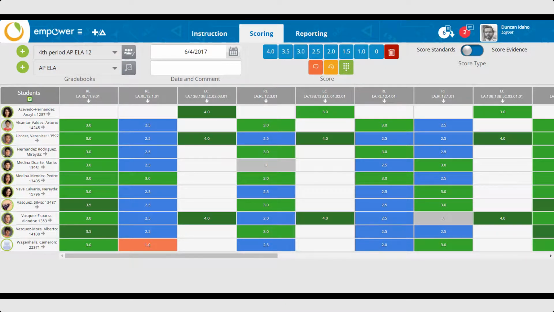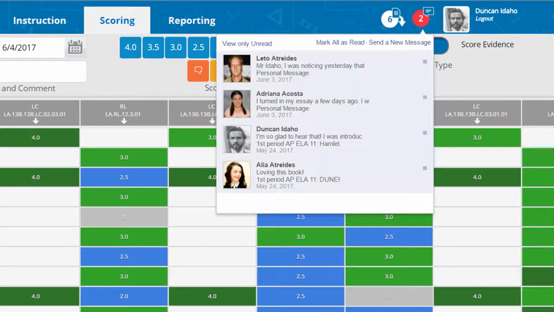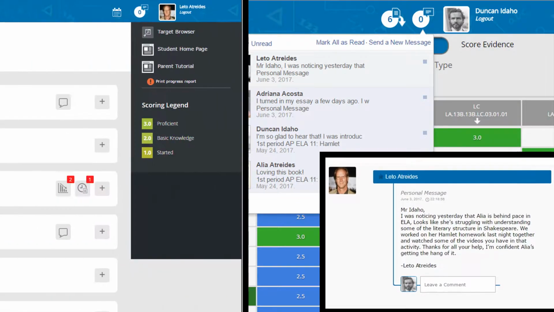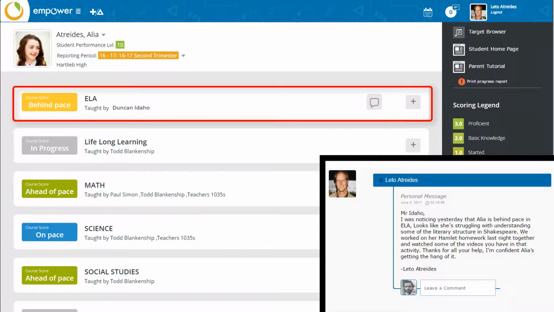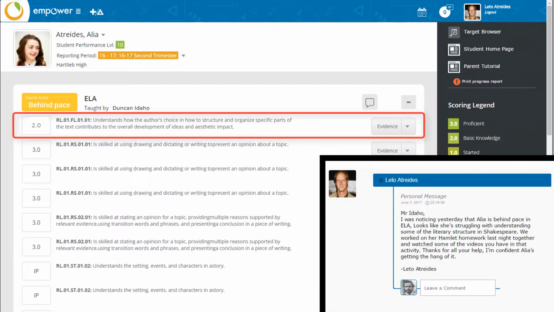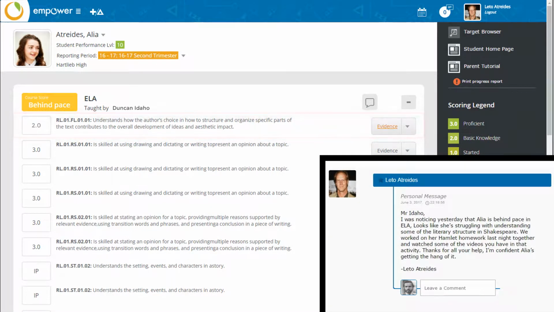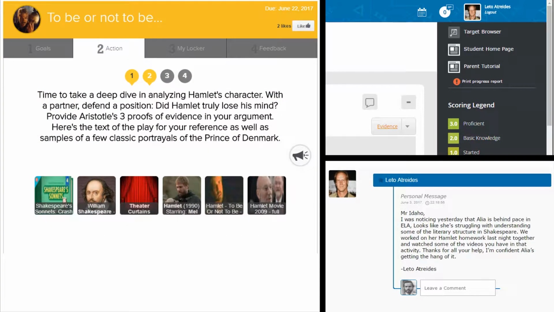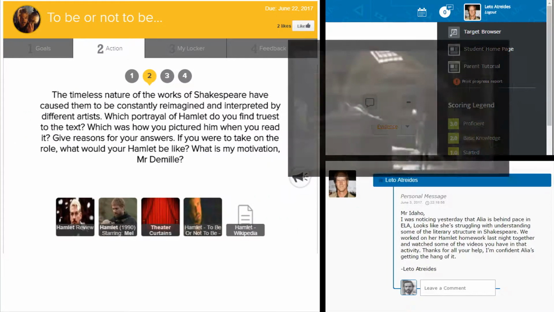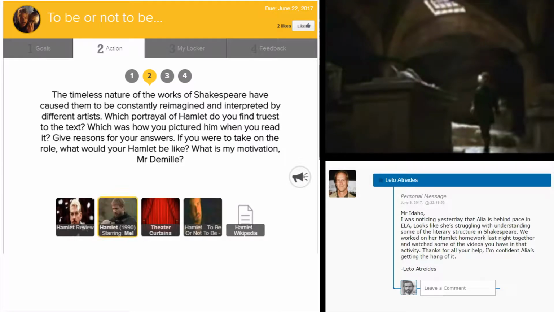Let's take a case and watch this in action. I see I have some new messages. Looks like one of my students' parents wrote, "Mr. Idaho, I was noticing yesterday that Aaliyah is behind pace in ELA. It looks like she's struggling with understanding some of the literary structure in Shakespeare. We worked on her Hamlet homework last night together and watched some of the videos you have in that activity. Thanks for all your help. I'm confident Aaliyah is getting the hang of it."